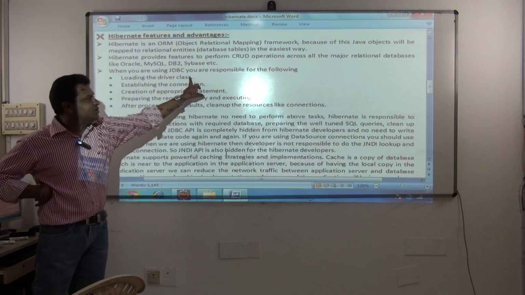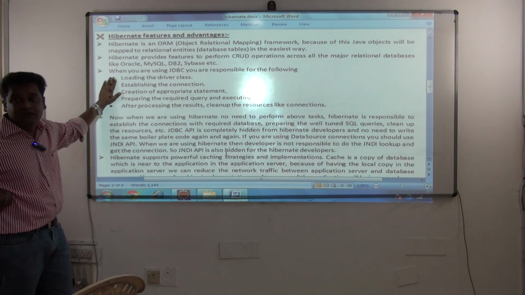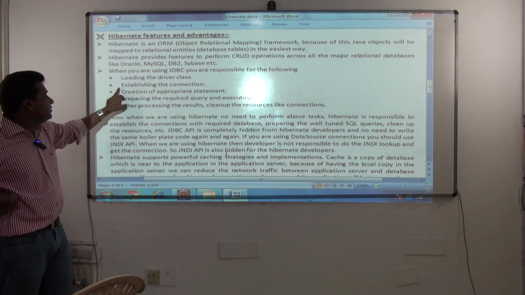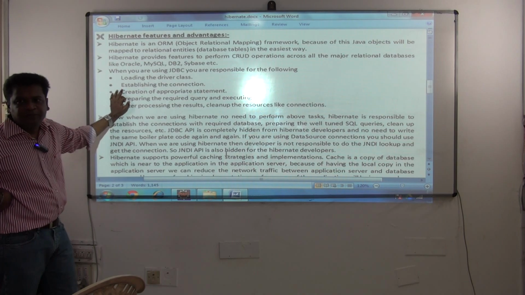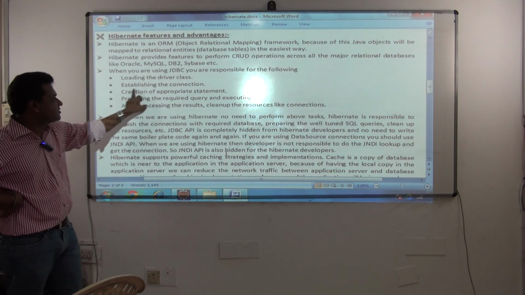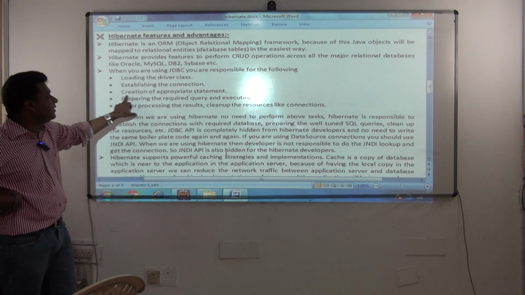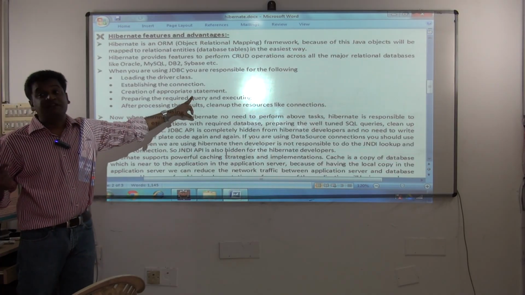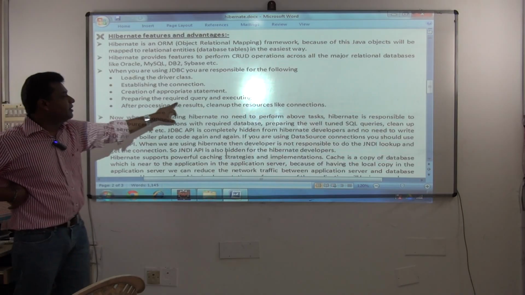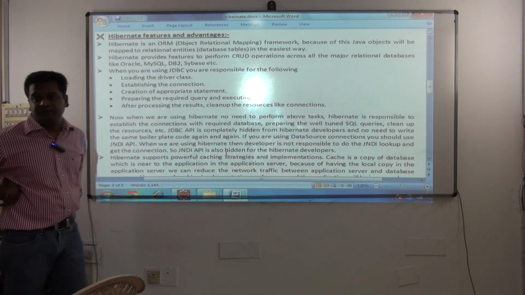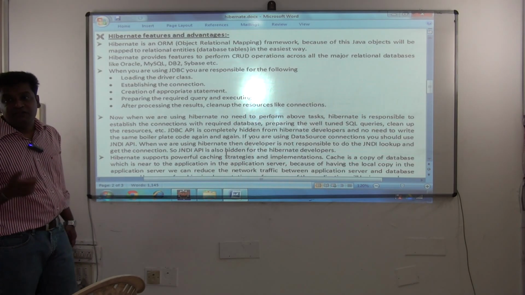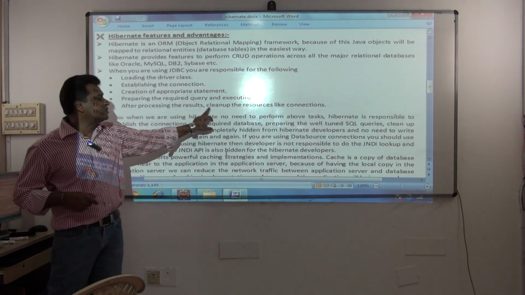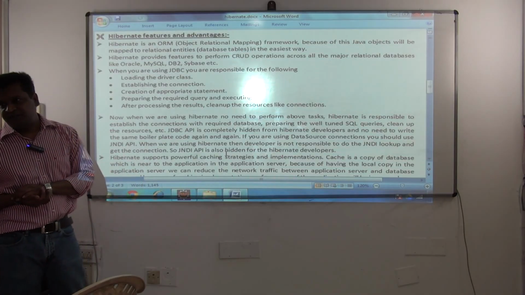When you are using JDBC, you are responsible for the following. See, the developer is responsible for all this. You have to load the driver class. Yes, Class.forName, you load now. DriverManager.getConnection. Yes, establish the connection. The next, creation of the appropriate statement. You have to decide whether to create a statement or prepared statement. Correct? Then you have to prepare the required SQL query and execute it. You have to prepare your query, insert into and all that. You have to prepare the query and you have to execute it. And after processing the results, clean up the resources like connections.